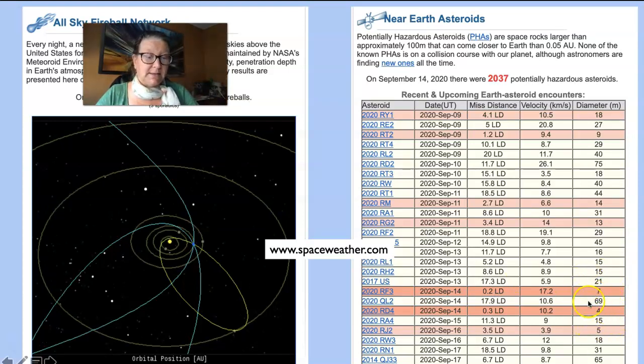So here's one that's 69 meters in diameter. That's a lot more of a concern because it's so big, but that one's going to miss us by almost 18 lunar distances, etc. So this is a great website to go check out for fun stuff like that.